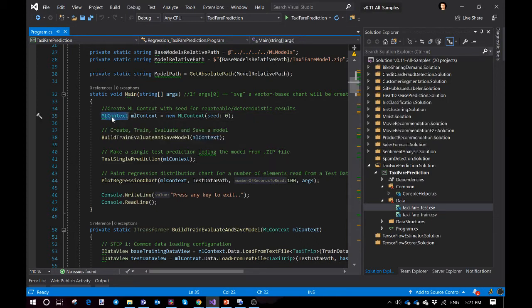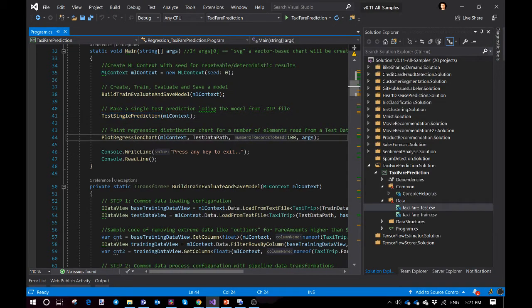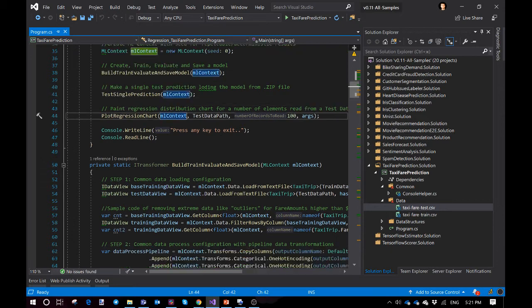So we need to create an ML context. We need to create, train, evaluate, and save the model. Then we can test a single prediction, and then we can plot the regression chart that will show our actual results and predicted results.